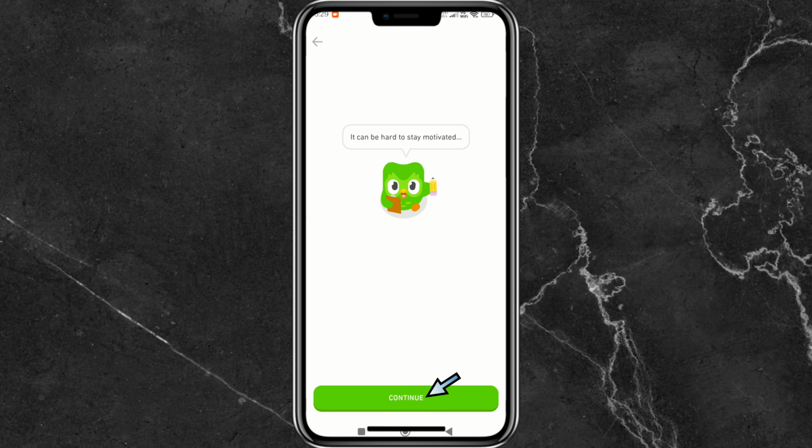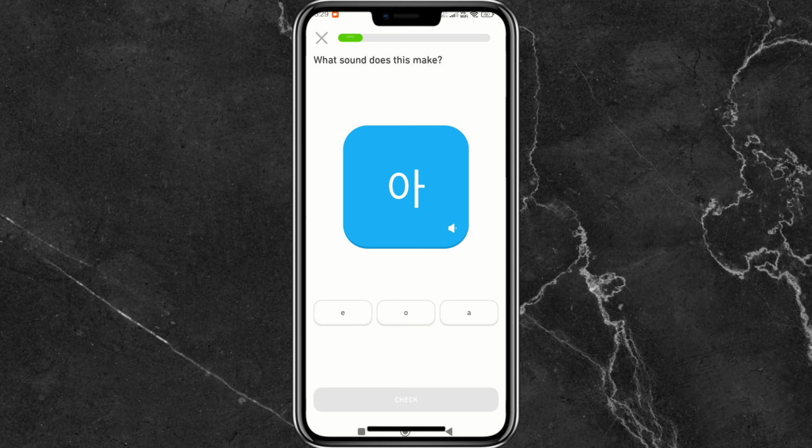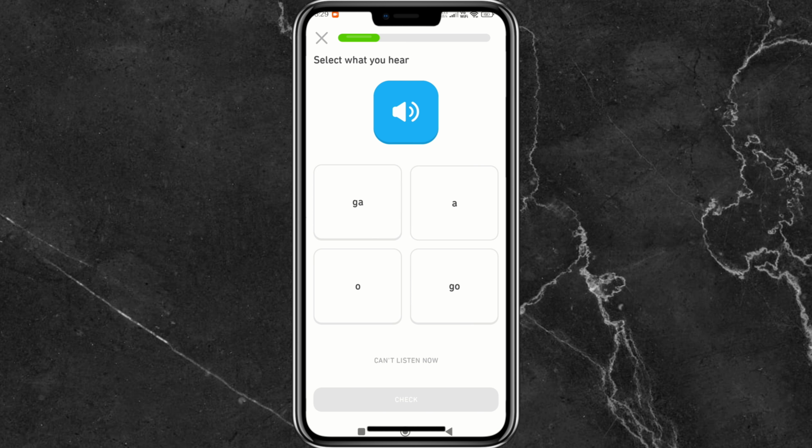So, as you can see here, my account is now created and now I am starting to learn Korean. So, I'm just gonna do this quick exercise and then simply select on the check, then continue, check, then continue. So, that's how easy you can create a Duolingo account.